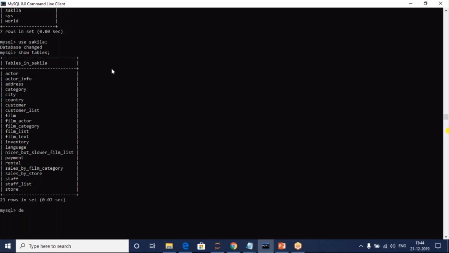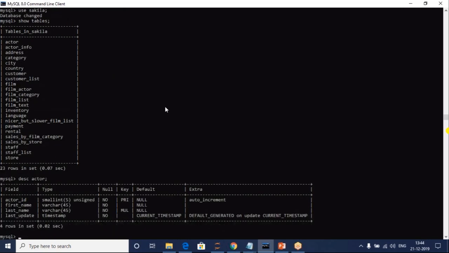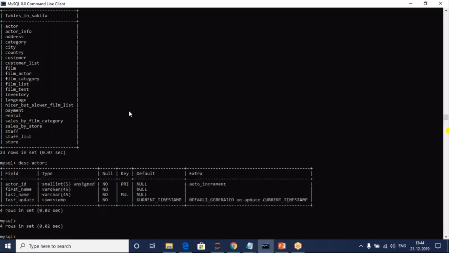So how? DESC. Either I write describe or I write DESC, and the name of the table. Suppose the actor table is there. I'm taking the actor table. I'm doing it. It is just showing me the description of the actor: actor ID, first name, last update. Okay, I can move ahead.